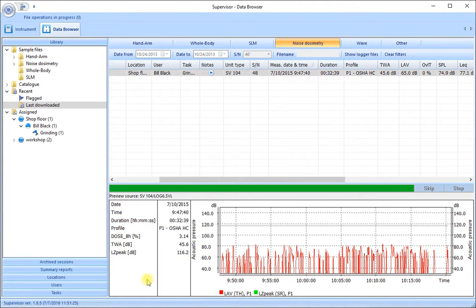and the run is transferred from the instrument to the data browser window. It goes straight away to the last downloaded folder, and you'll see that because we've allocated the different information to it, it now appears also in the assigned folder on the shop floor, Bill Black, grinding.